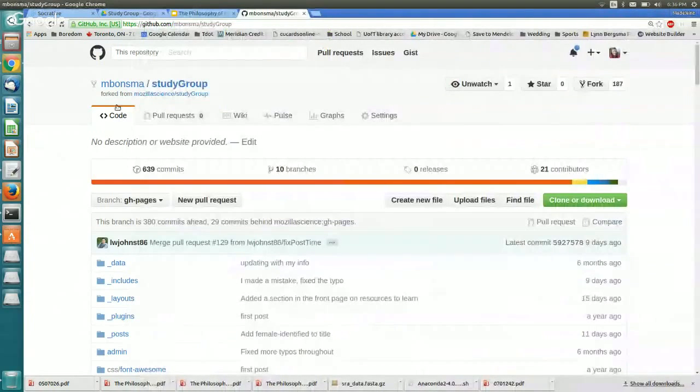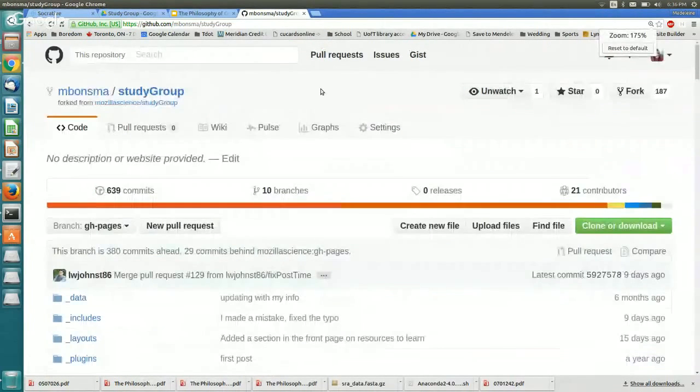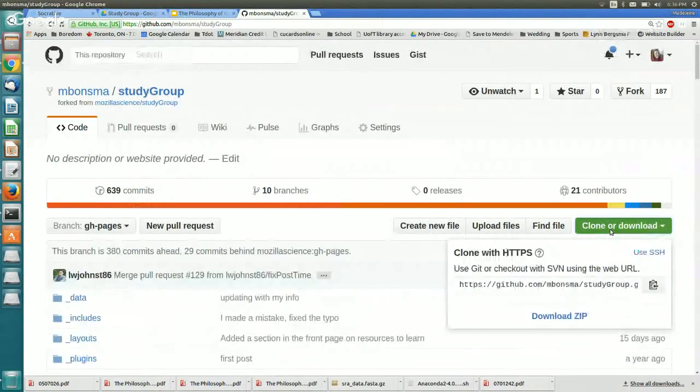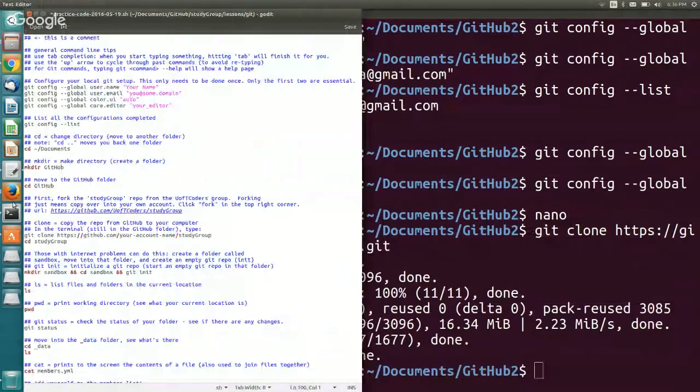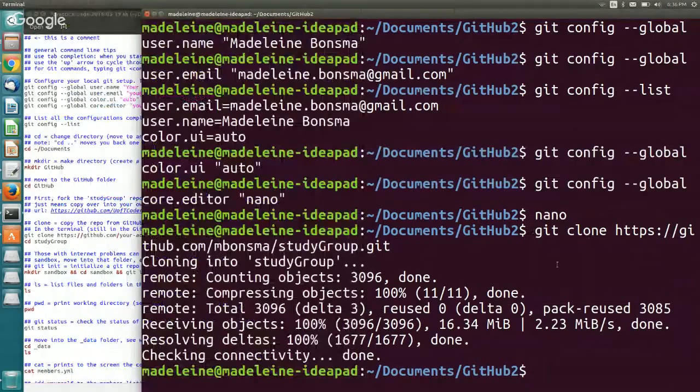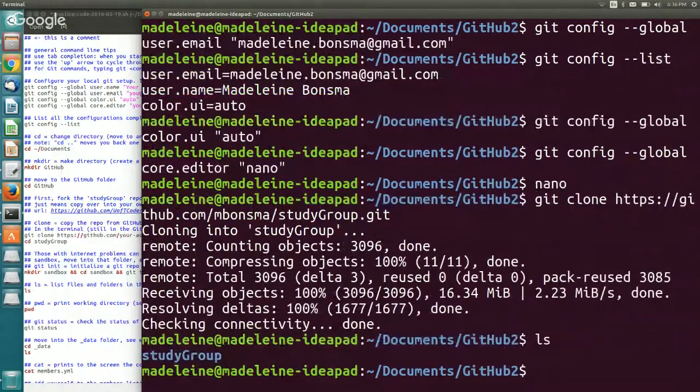So on your fork, it should say your username slash study group. And then this green button, clone or download. Then click this button here that says copy to clipboard. And then you can just paste it into the terminal after the command git clone. And you see a bunch of stuff, which you'll learn is the reassuring message that Git is doing stuff for you. And now let's see what we have here. If you do ls, which is list and shows you what's in your folder, now there's a new folder called study group.